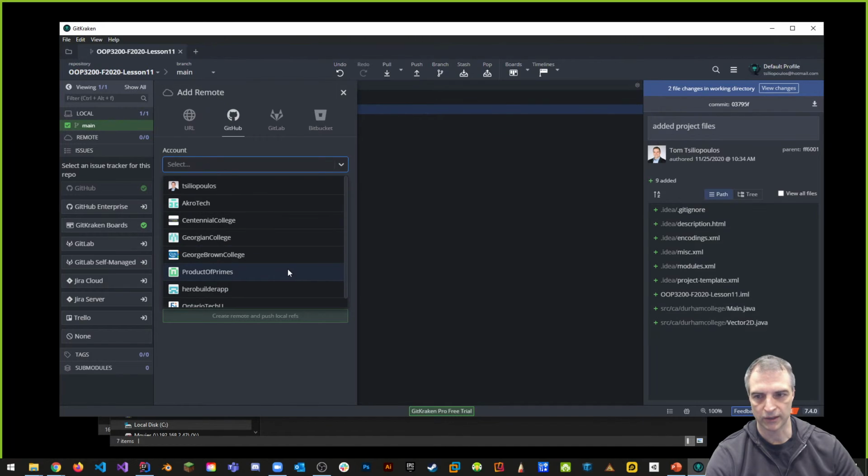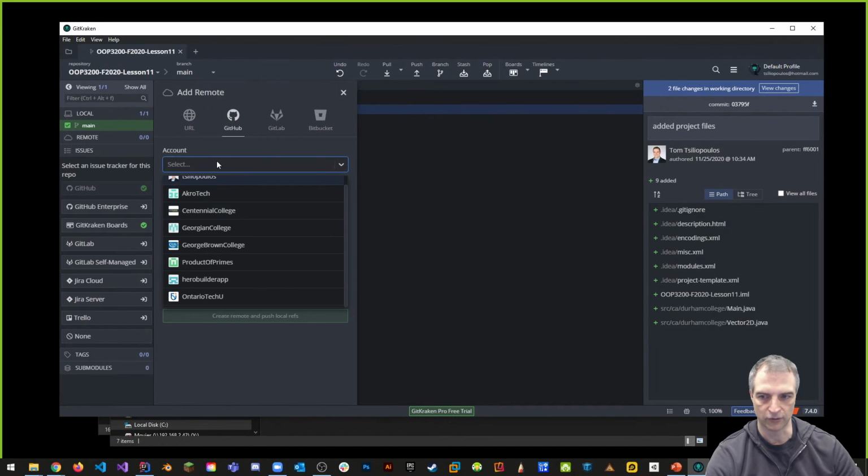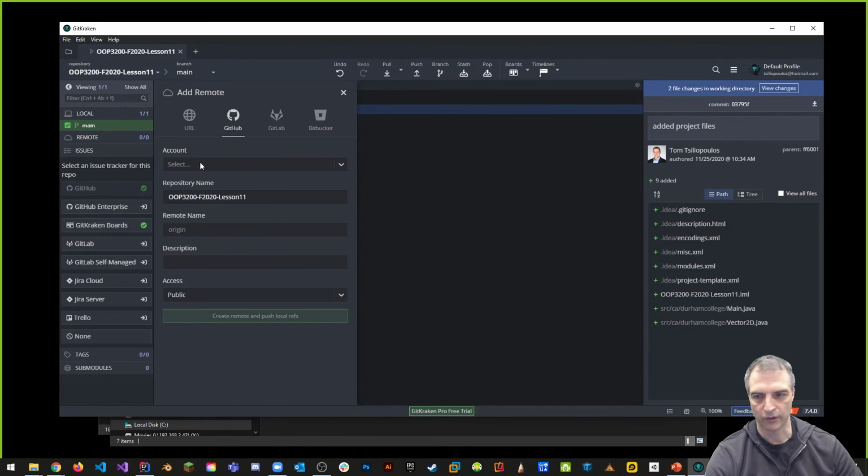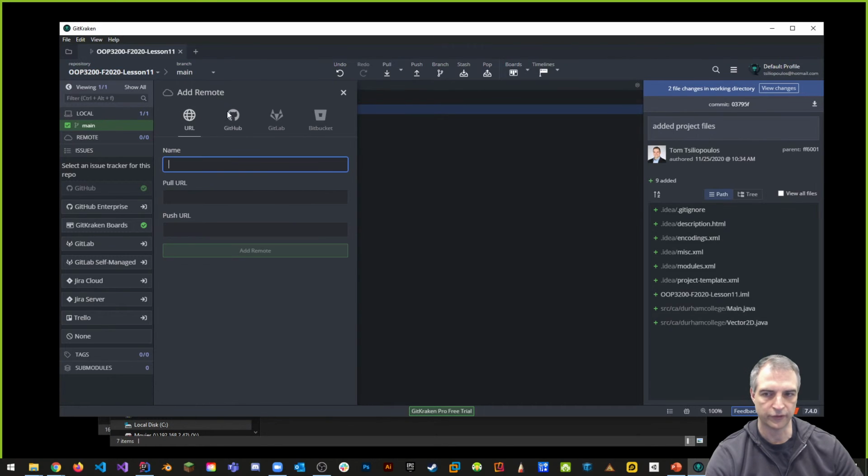If it doesn't show up here, as an example, Durham doesn't show up here. I've got the other ones, but where's Durham? That's okay. You can always go with a URL. Even if it doesn't show up, you can click on URL, and all you need is the URL to connect your remote.